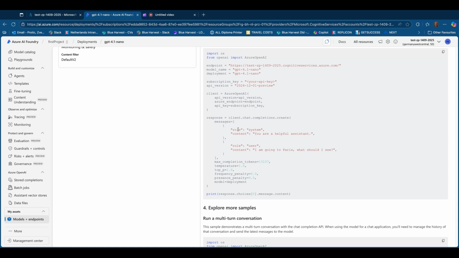These are the messages, the messages you can see as prompts. Now this is a user prompt. This is a system prompt. The LLM will use these messages to return the result.